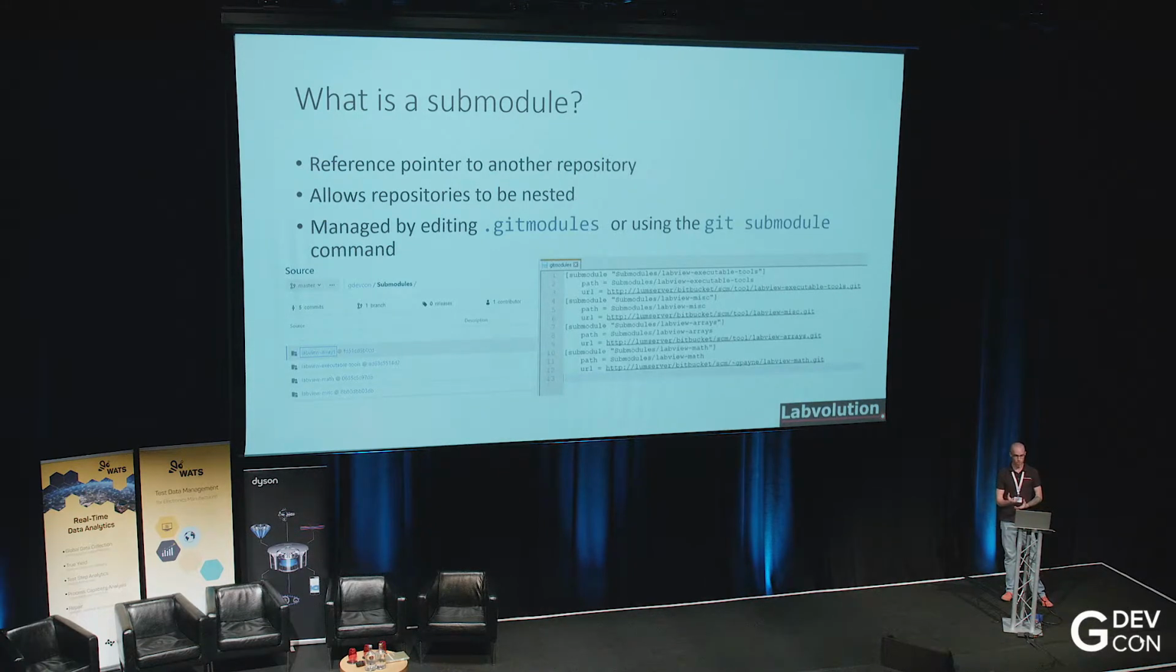So where does your local repository sit for each submodule? Within this .git folder, there's a modules folder, and within that modules folder are the equivalent local repositories for each submodule. I'll touch a little bit more on this later on.